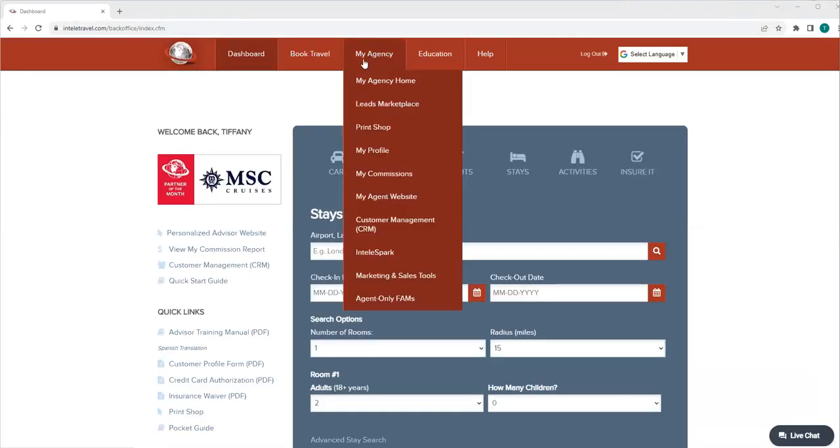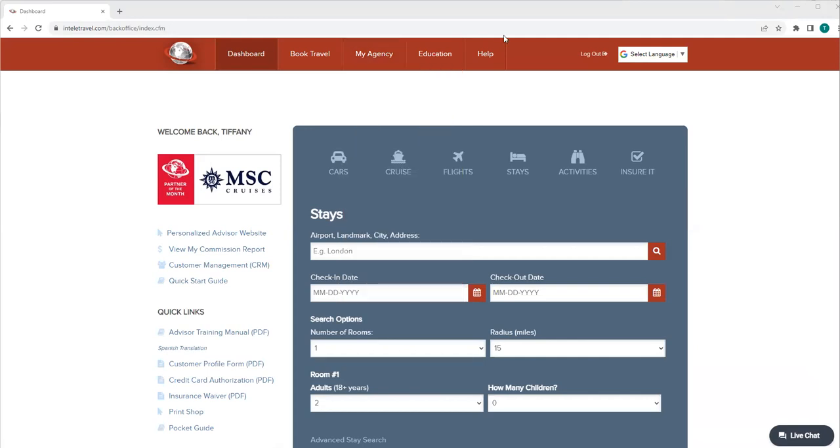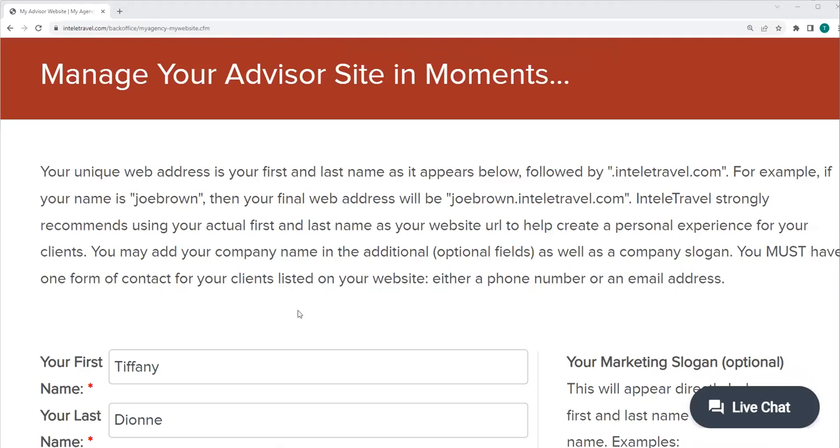So now back where you were before, you're going to hover over My Agency, and instead of My Profile, you're going to go to My Agent website. That'll be what you click next. Now on this screen, you are managing the information that your customers see on your customer-facing InteleTravel website. So you can revise how your name is listed, your phone number, if you put a city and state, if you have a picture, if you have a slogan, all of those things are on this page. And then you'll scroll to the bottom and you will click the Submit button as well.